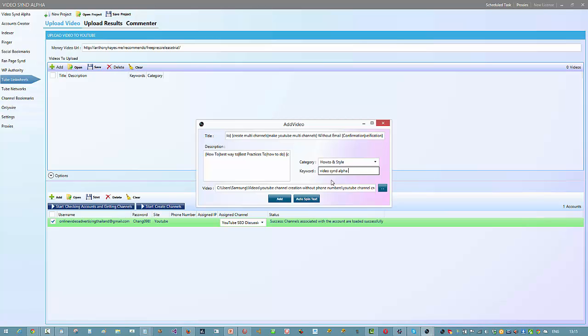Let's put Video Synd Alpha actually. Right, now what we can do then is we can just add that. If you want to do an auto spin, if you want to use the best spinner or WordAI, you just simply write that without putting any of the spin text and let the WordAI spinner or the best spinner or Spin Rewriter do the spinning for you.